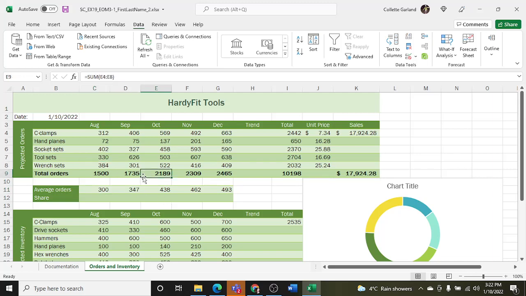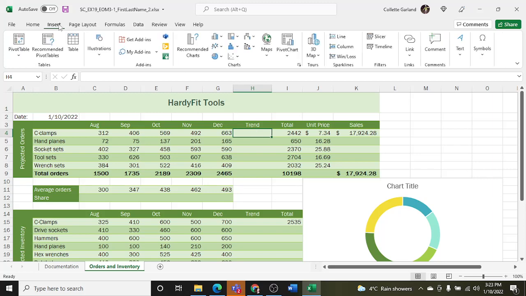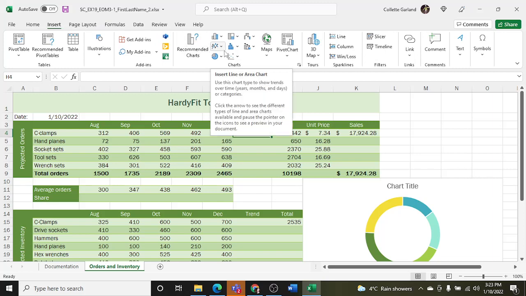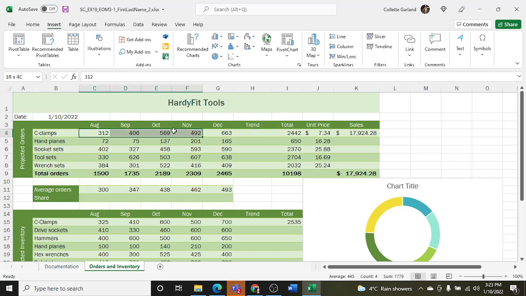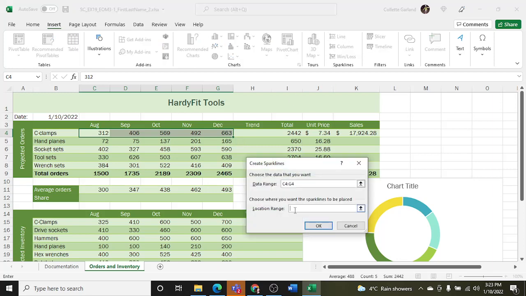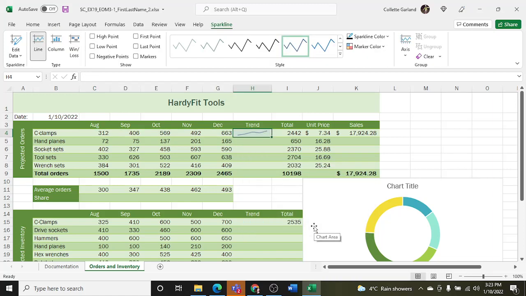Okay, so step 8, in cell H4, insert a line sparkline based on the data in the range C4 to G4. So we're going to go to Insert and we're going to do sparkline. And we're going to base it off of C4 to G4. So we're going to go C4 to G4. And we're going to go sparkline. And the location range is going to be H4. That's where it's going to be pasted. So that's our sparkline.